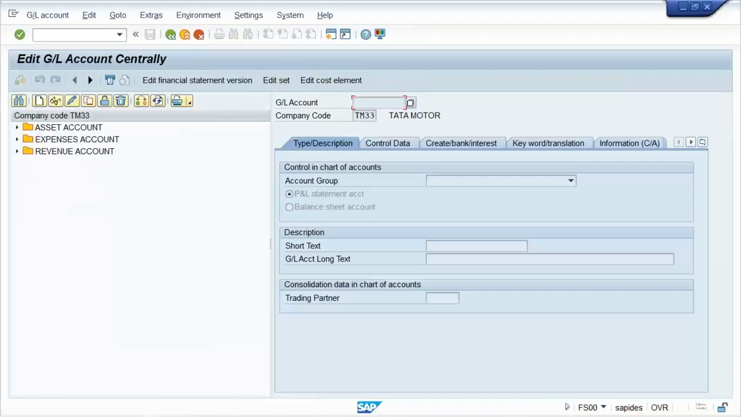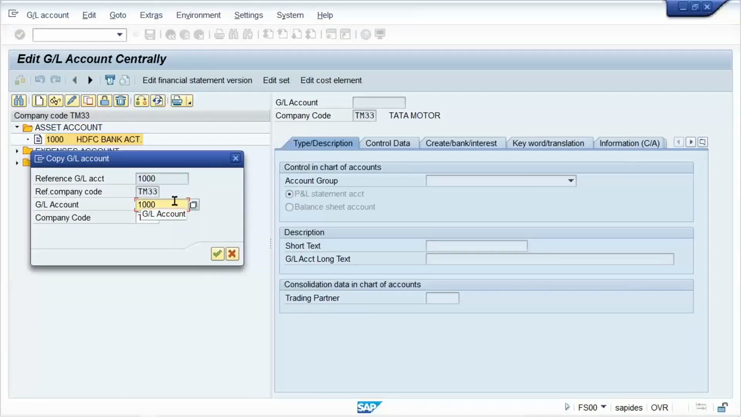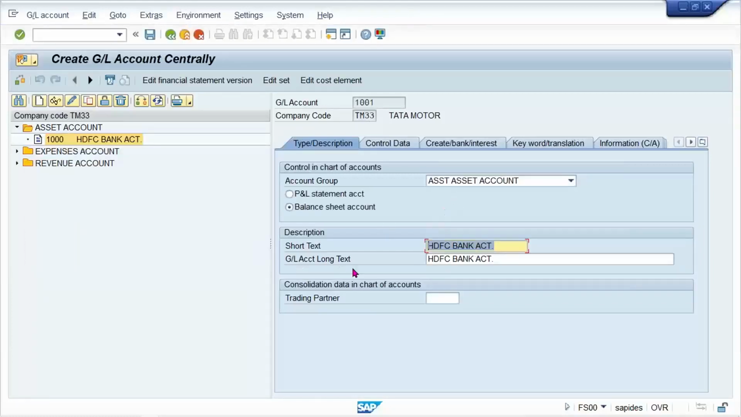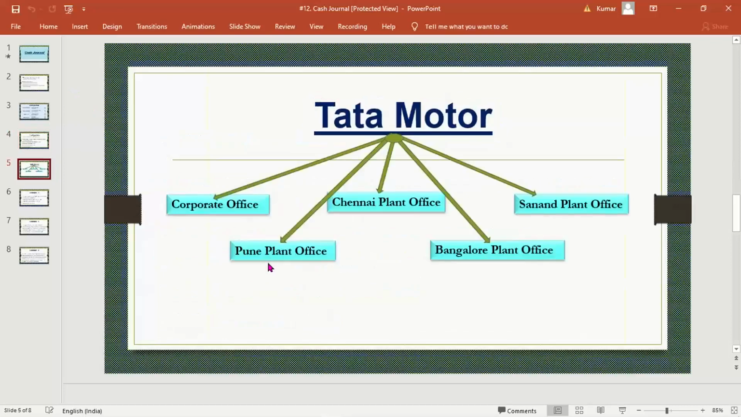Now let's suppose the client is saying that 5 GL accounts are supposed to be created. Petty cash is nothing but your asset, because the amount is going to be there in petty cash. So petty cash is your asset, and that is going to be created here. Let's copy this one, and I'll create GL number 1001. This is the petty cash account for corporate office.